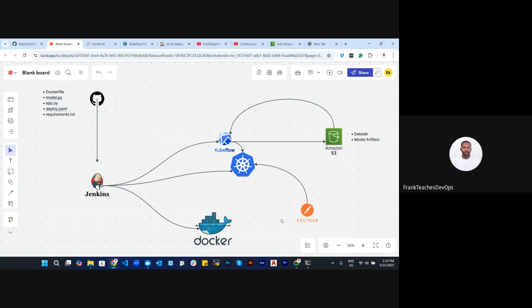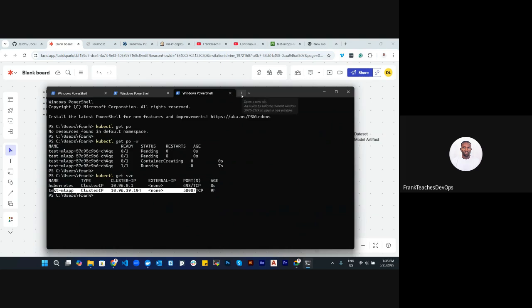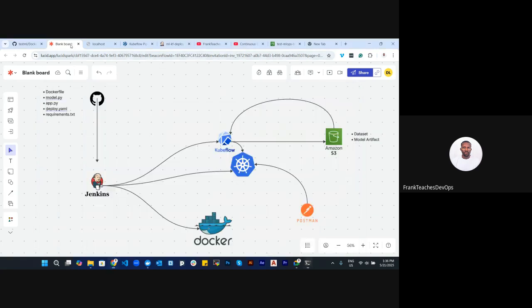The next thing we need to do now is to test the application. To do that, I'm going to port forward this application. I'll say kubectl port-forward the service. The service is test-ml-app, on port 5000 to 5000 in the default namespace. I enter. So this service has been port forwarded. All I need to do now is open my Postman. So I will search for Postman.